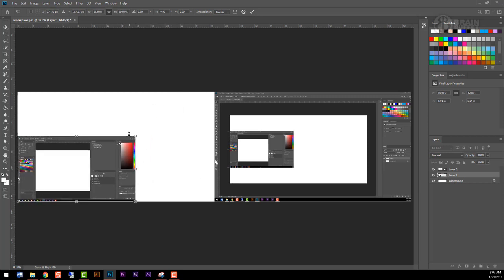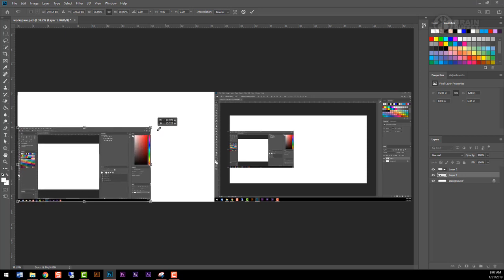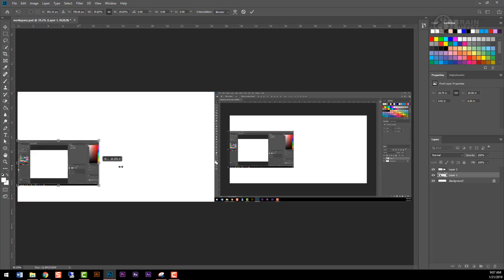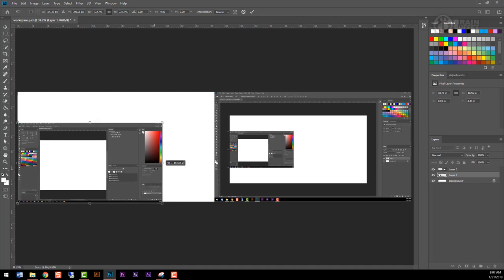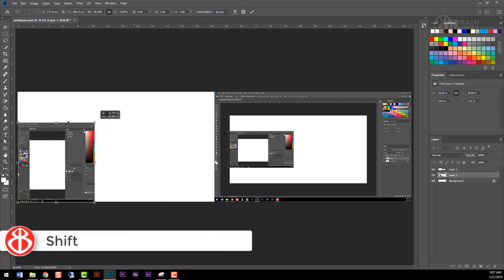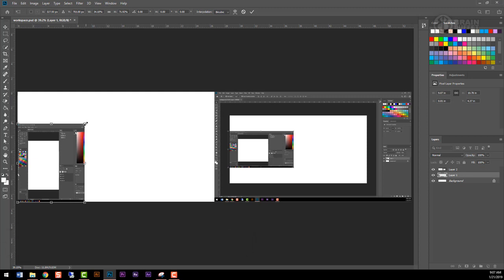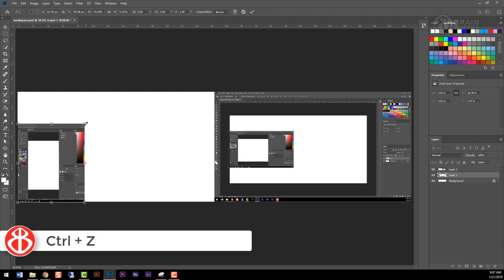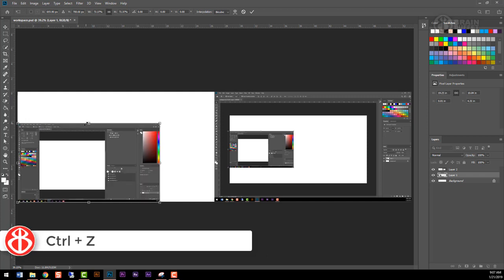If I'm grabbing from the corner, I can't make it distorted. Even from the side, it's not letting me distort it. In order to distort it, you actually now have to hold Shift down. It's the opposite of what it used to be. So let's say you don't want to do something, I just did it, and oh no, I didn't really want to do that. Control-Z is undo.